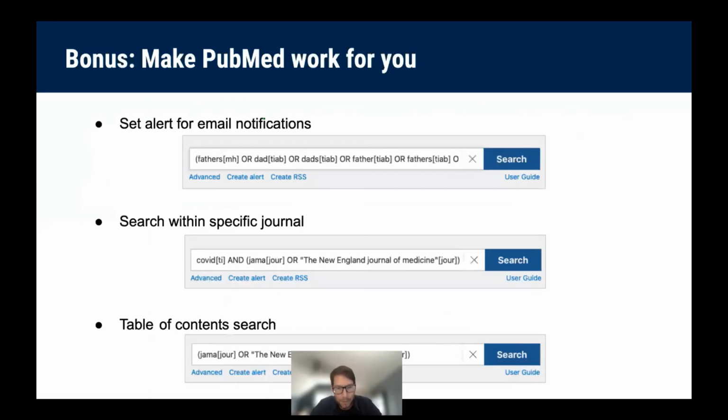All right, so here we move to the bonus section. And the bonus section is to get PubMed to work for you, essentially, and that's by creating alerts. So PubMed will notify you when articles of interest are entered into the database. And there's 3 essential alerts that I think people like to set up. First, before I get to the 3, to find the alerts, you just have to go to the search box and click on Create Alert. This will allow you to create an alert.